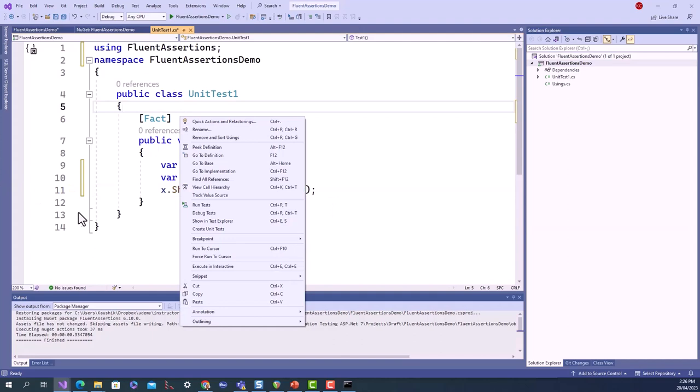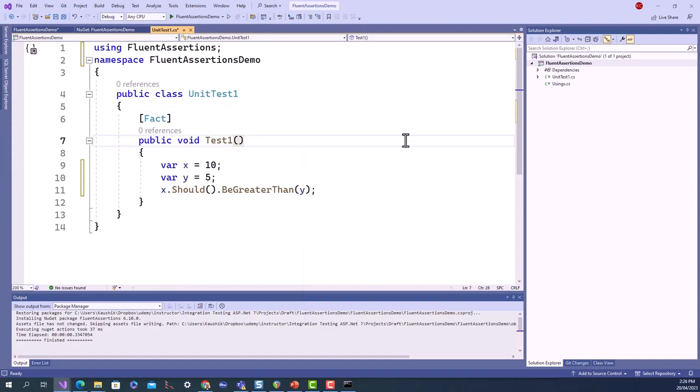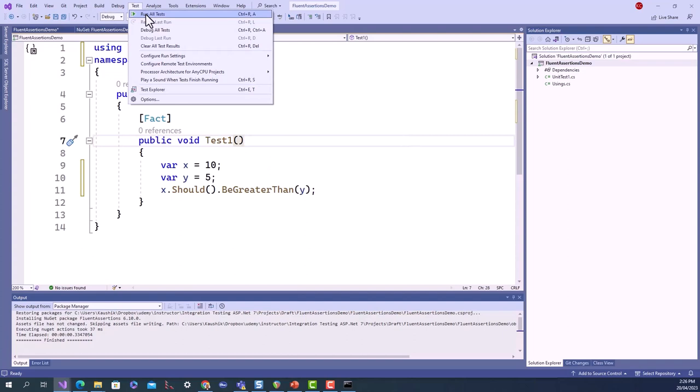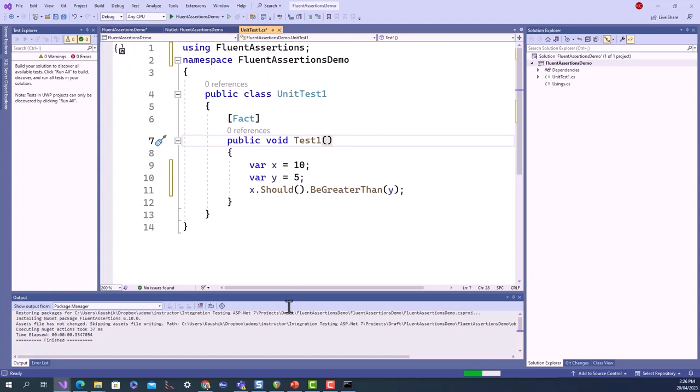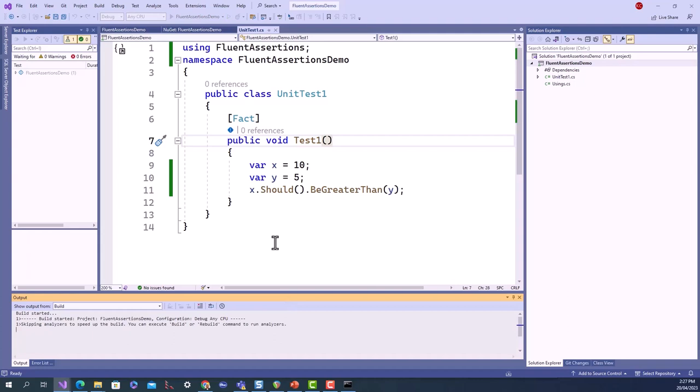As simple as that. Control Shift B, I can build it, or while testing, it will automatically be built. It's up to me. So let's click on Test and Run All Tests. What do you expect? Whether it should fail or pass? In fact, it should pass because x is actually greater than 5. X is greater than y, which is 10 greater than 5. So it is a pass. It should pass.